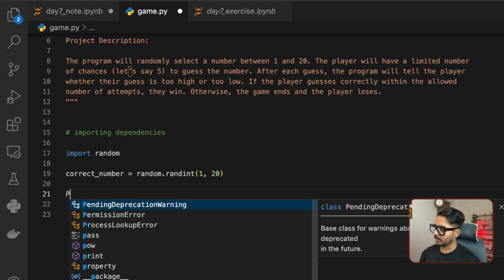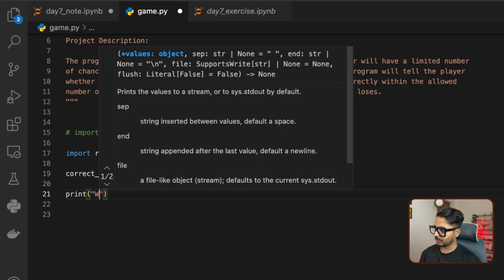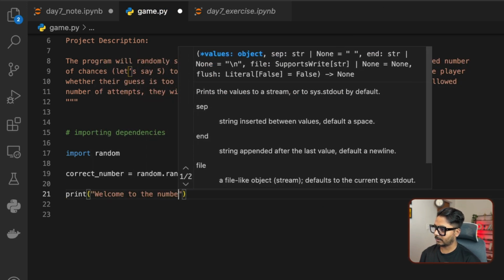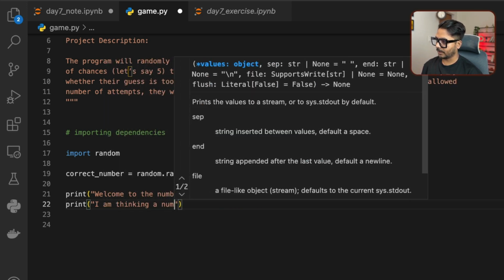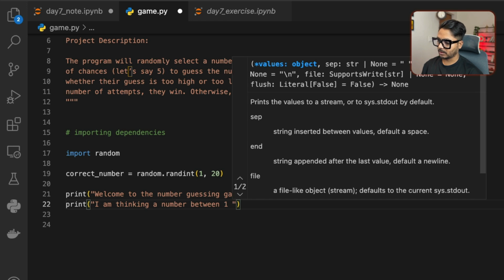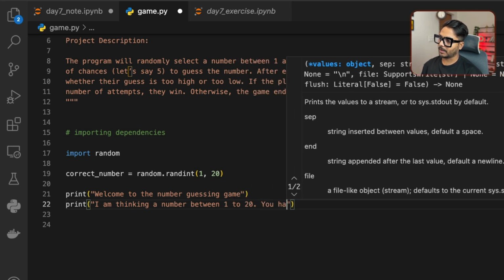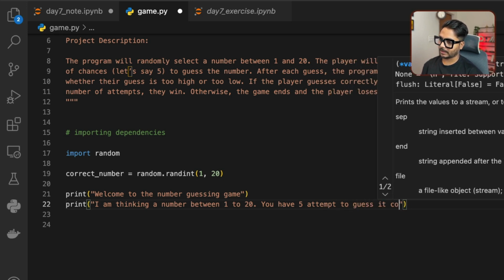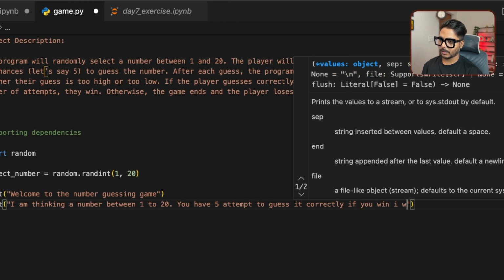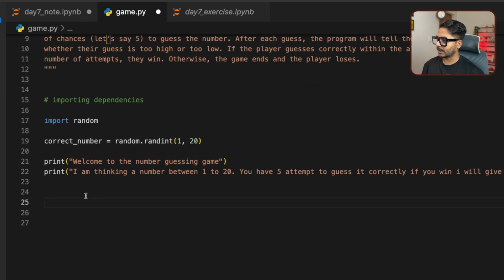Okay, that is fine. Now I would start with print, some message, and I would say welcome to the number guessing game. I am thinking of a number between 1 to 20. You have 5 attempts to guess it correctly. If you win, I will give $1,000. Now that is fine. Now let's start building our logic.